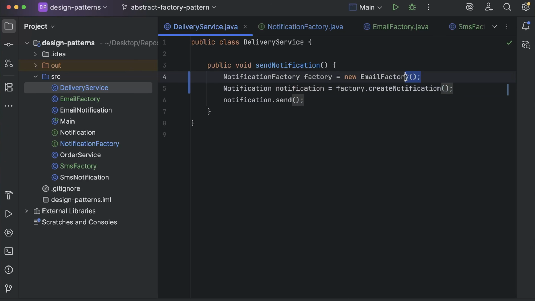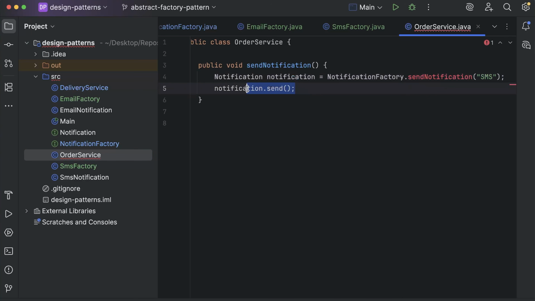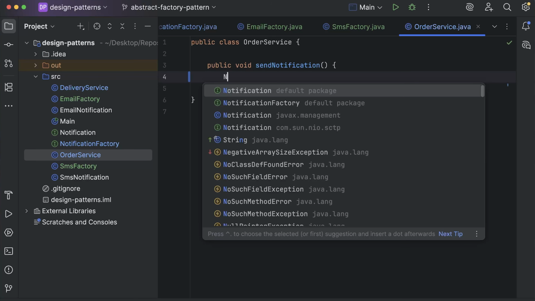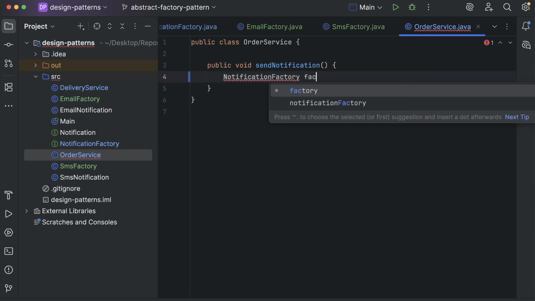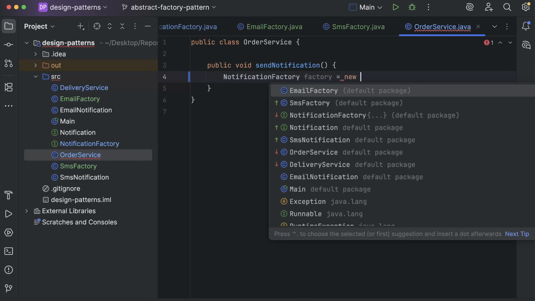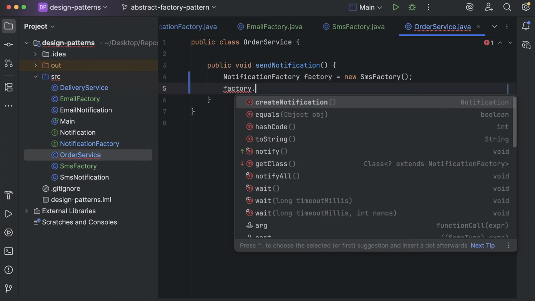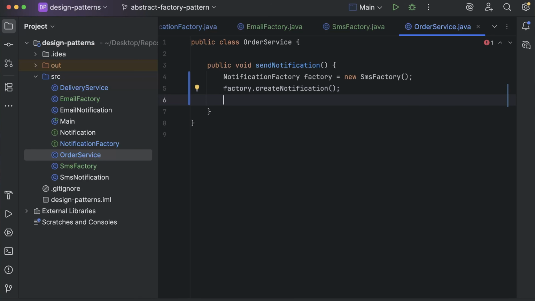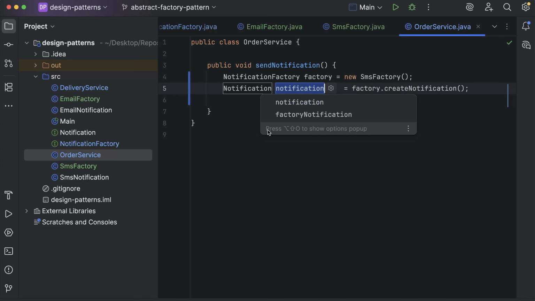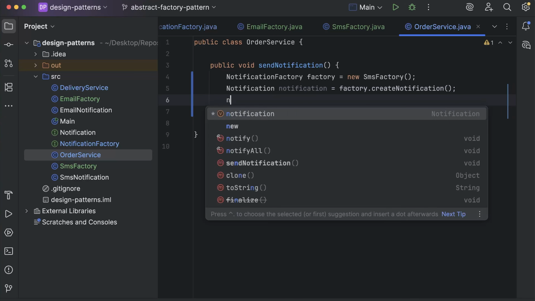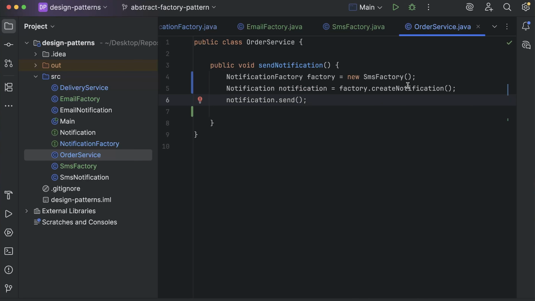So if we need an email type, then we'll create an object of email factory. And similarly in this order service, let's say I just simply need a factory which is of the type SMS. So I will take new SMS factory. Now using this factory I can create a notification, and then this will return me an object of notification. Using this I will call notification.send.